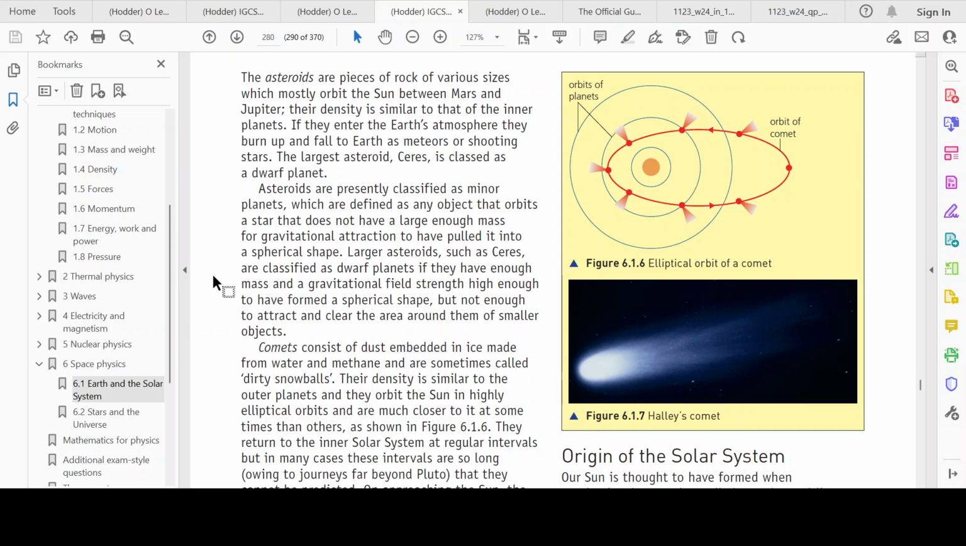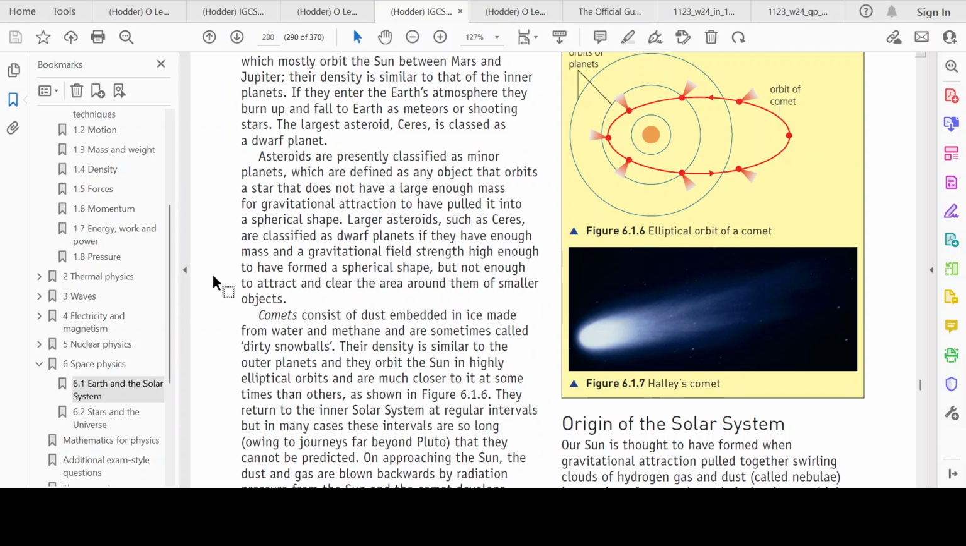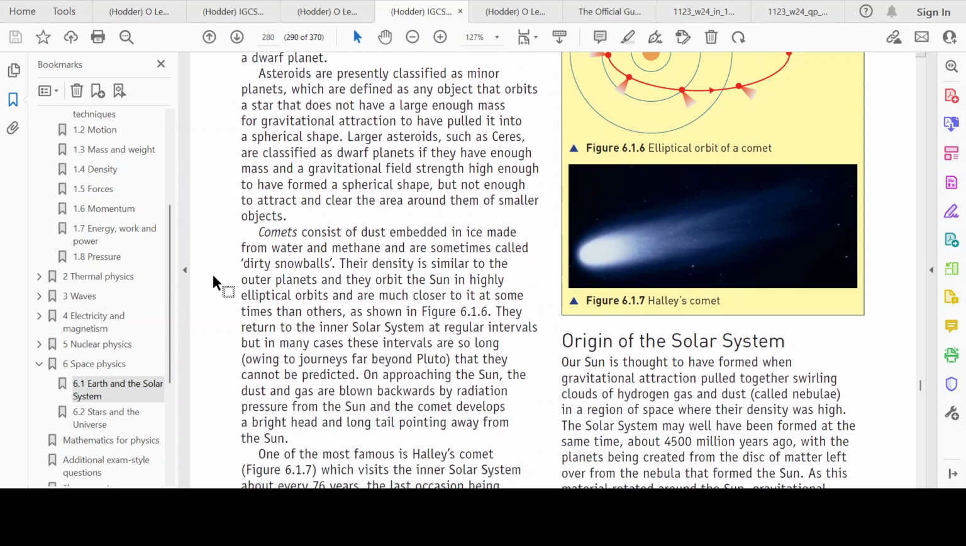Right, the largest asteroid, Ceres, is classed as a dwarf planet. It's so big that it's actually called a dwarf planet. It's like as big as Pluto, in that range, probably. And the smallest one is called a meteor.